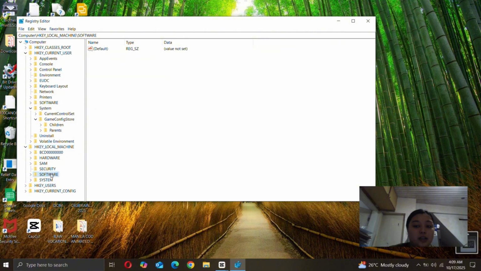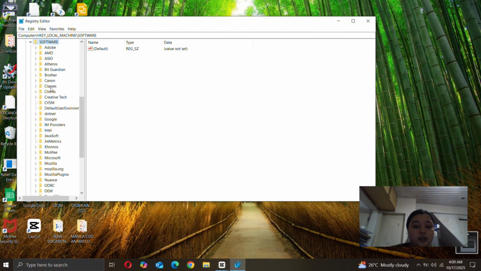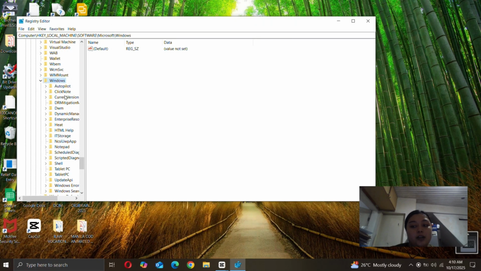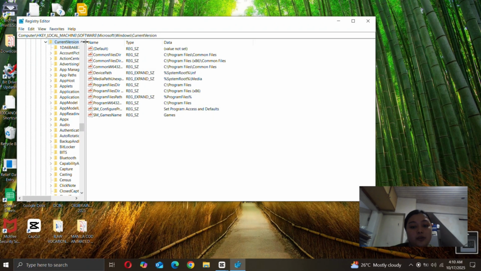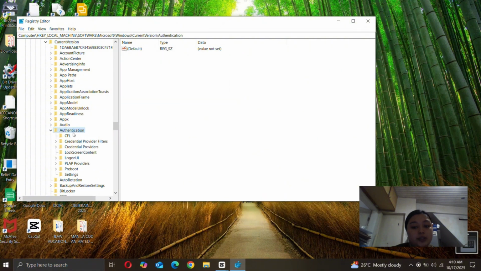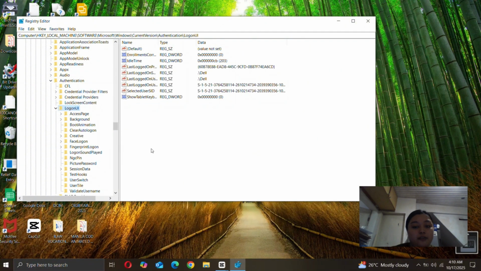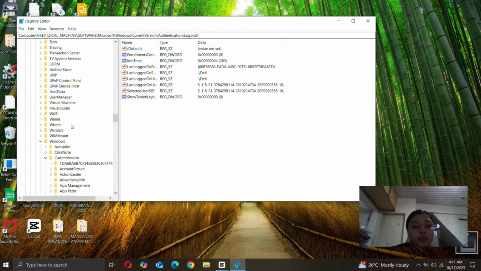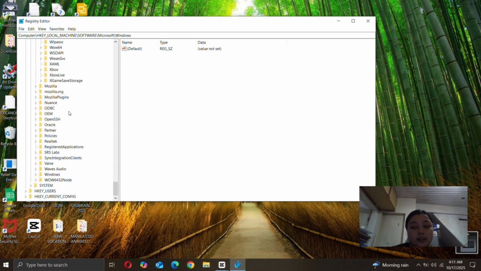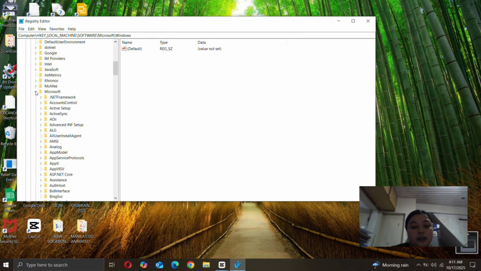In the left pane, click to expand HKEY_LOCAL_MACHINE\SOFTWARE\Microsoft\Windows\CurrentVersion\Authentication, and then click the LogonUI. The right pane displays a number of values related to the current user. In the left pane of the registry editor, navigate to HKEY_CURRENT_USER\Control Panel. Right click Control Panel and click find.